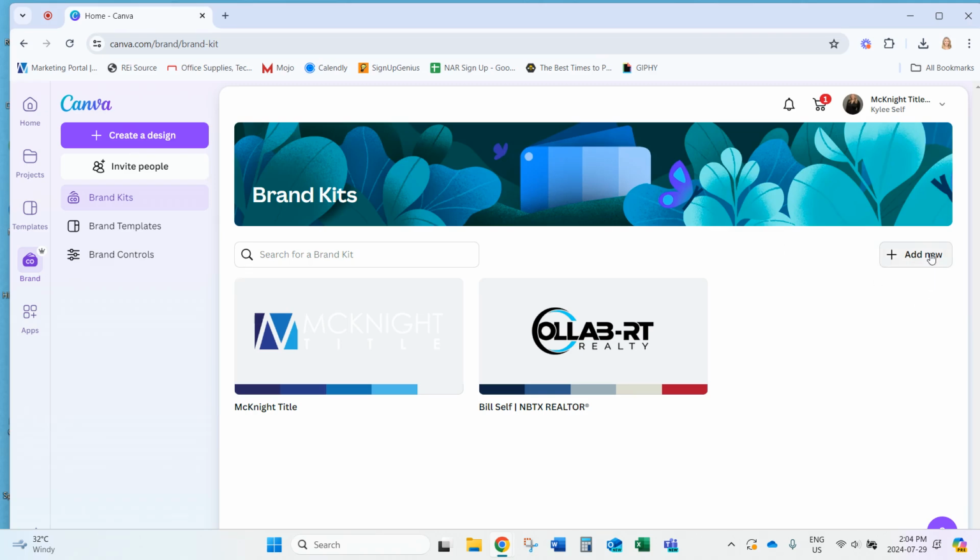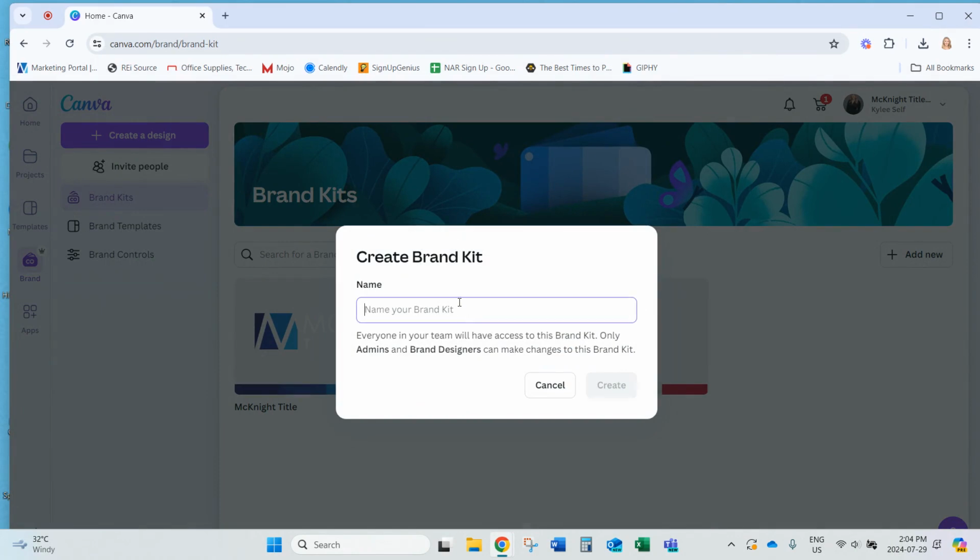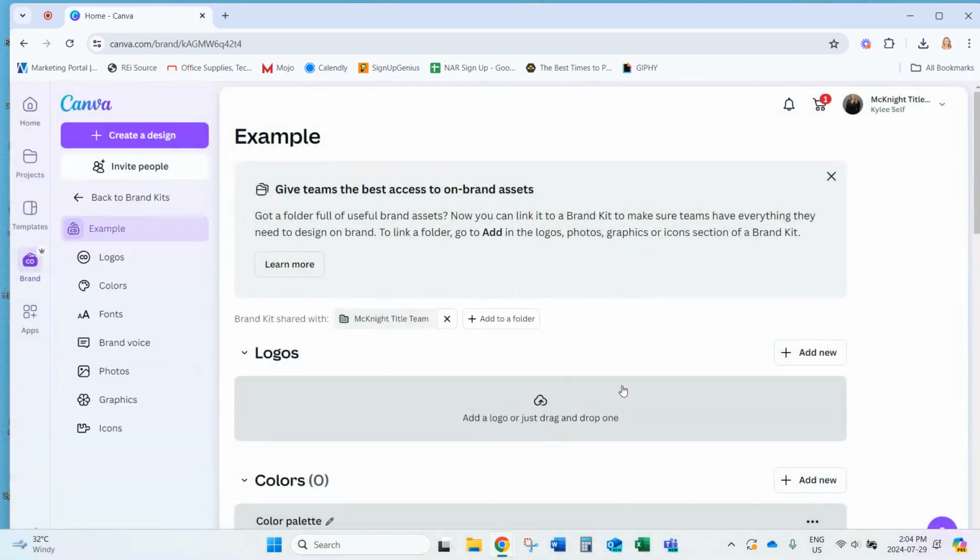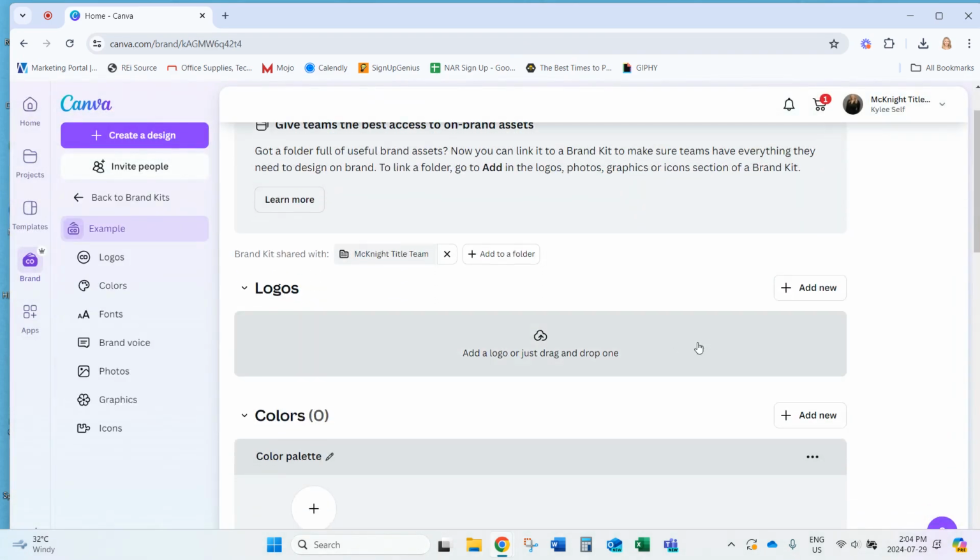And in this, you can add a new brand kit by clicking on this button. You can name it whatever you would like to name it and click create. All right, on here you are able to add in your logos, and you can see over here everything that's available. Logos, your color palette, your fonts, the voice that you want the AI feature within Canva to use whenever it's magic writing things for you or rewriting. You can add photos, you can add graphics and icons as well.